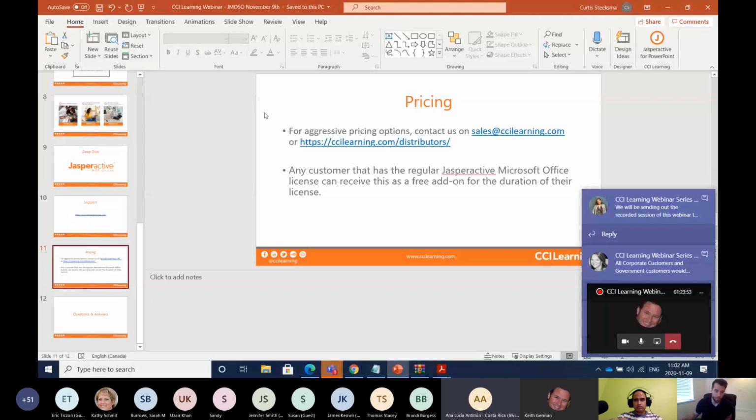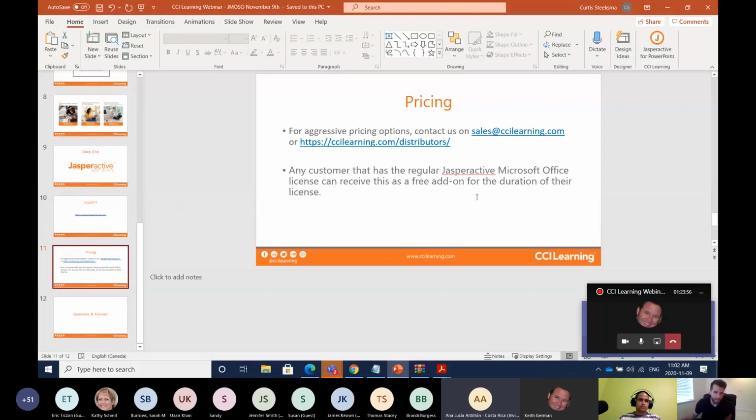And so I just want to reiterate one other thing here, that for anyone who has an existing Jasperactive license, you automatically get access to this. So this is in addition to your existing license. As long as you have an active Jasperactive license with us, you get access to the online portion. If you have questions about pricing, your best first bet is to come to sales@ccilearning.com, and then we can direct you accordingly to the right people, whether you're in Canada or the US or one of the other many countries represented on the call today. Your best bet would be to start with sales@ccilearning.com, and then we can direct you to the appropriate party from there.